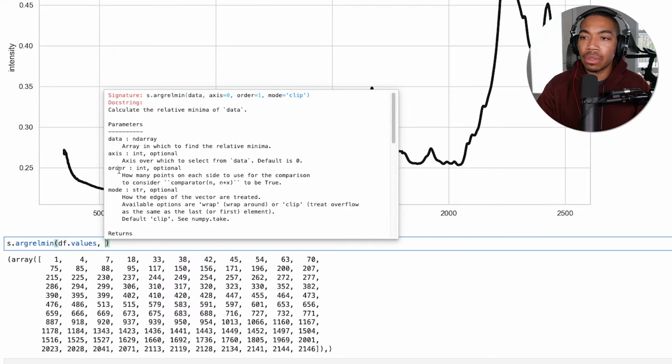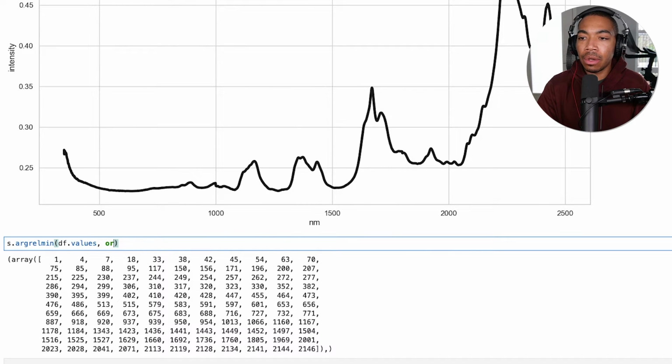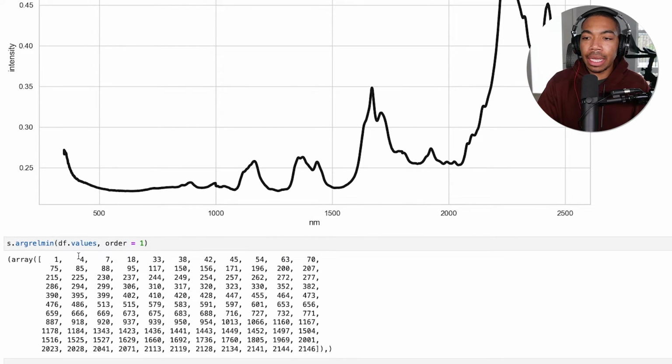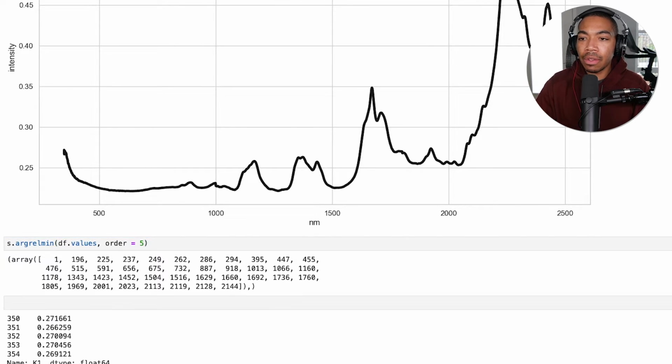I mentioned before that we have this order argument where we can specify the number of points on either side. And so while looking at this array, let me show you what this order will do. By default, the order is one. And so just any local minima where one point to the left and one point to the right of our center point is higher, this will then return that middle point as the local minima. If we adjust this to five, you can see that we have far fewer local minima because it's looking for more points across that range, where five on either side of that center point will have to fit that criteria.